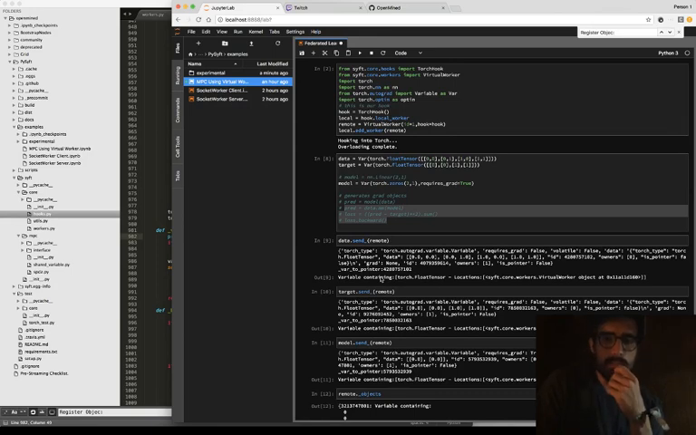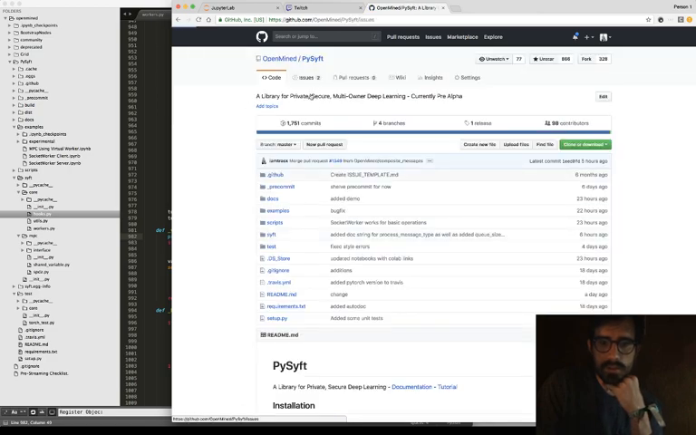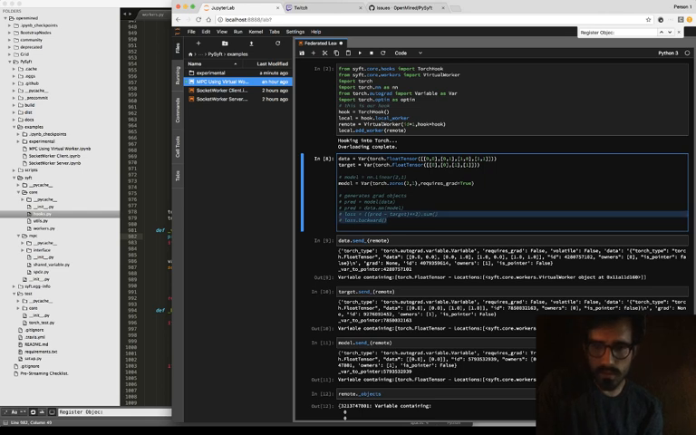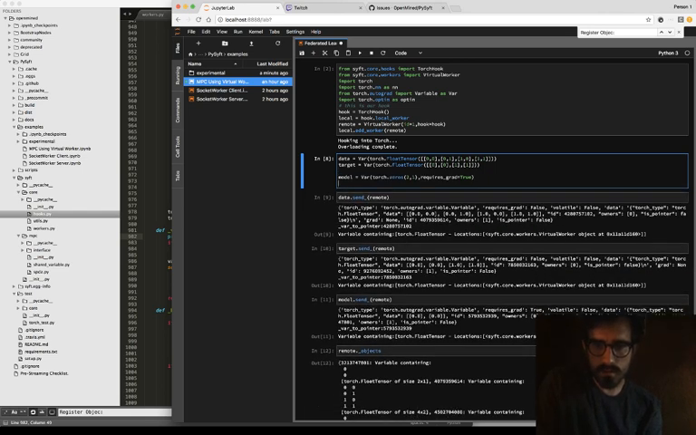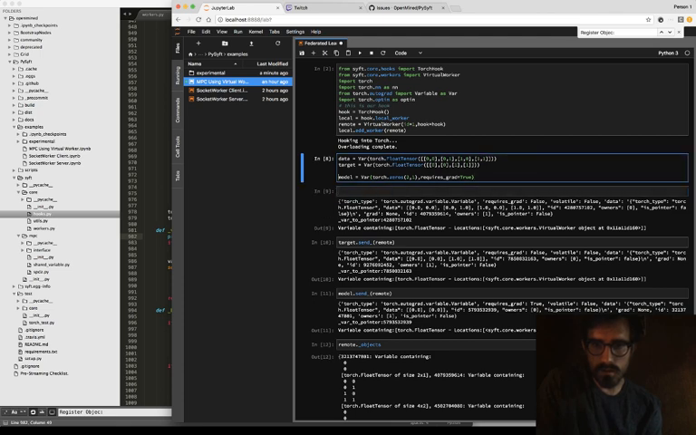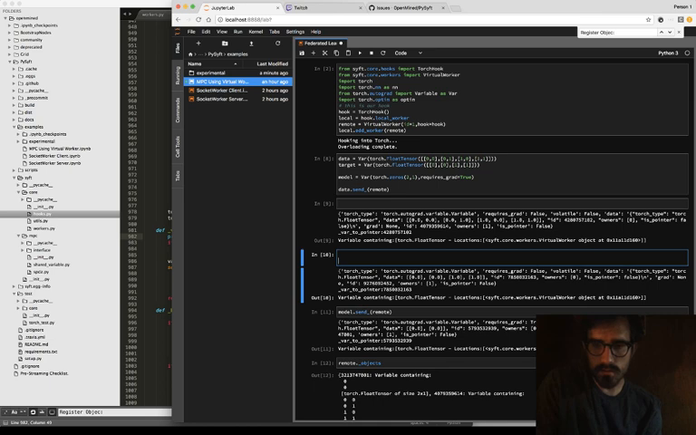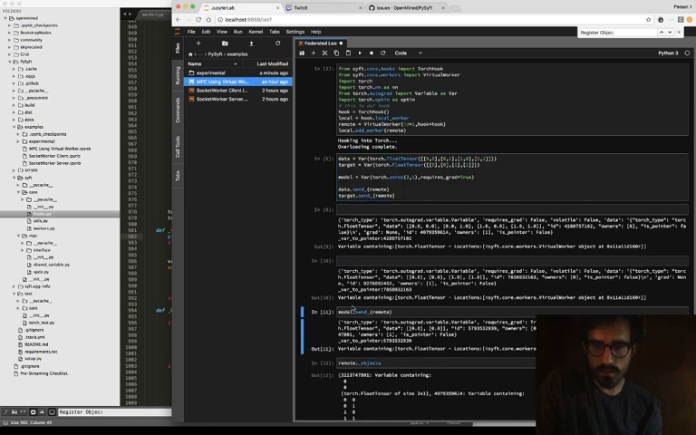Okay. So we have a bug that we need to fix. So actually what I'm going to do in this particular case is go over to PySift, and I'm going to go ahead and open up an issue and show how to duplicate this result. So data.send, target.send, actually model.send.